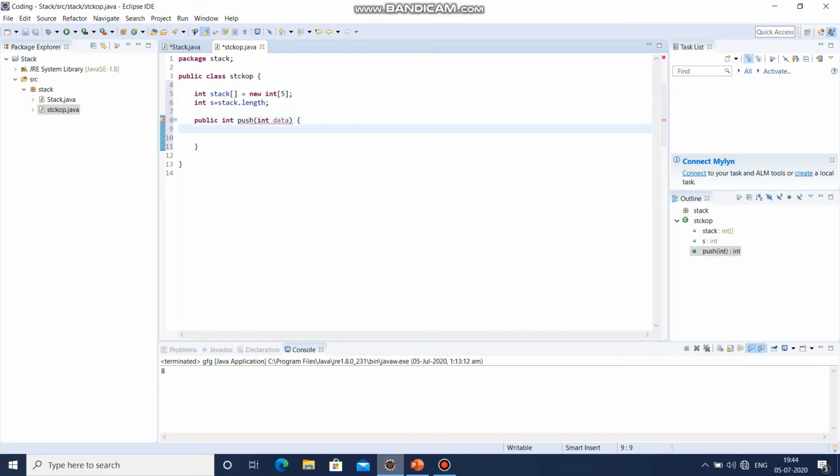What are the variables we require for the push operation? In the algorithm we have seen what variables we required. We required a stack. We have declared the stack here. We require the maximum size. For that we have taken int s equals stack dot length. That will be the maximum size of the stack, and we need the top value. So let's declare the top value.